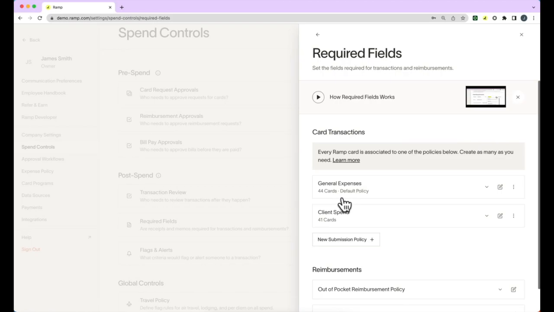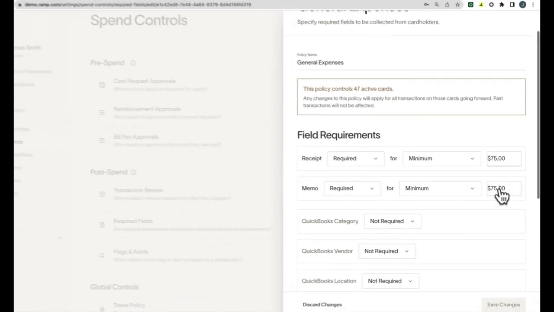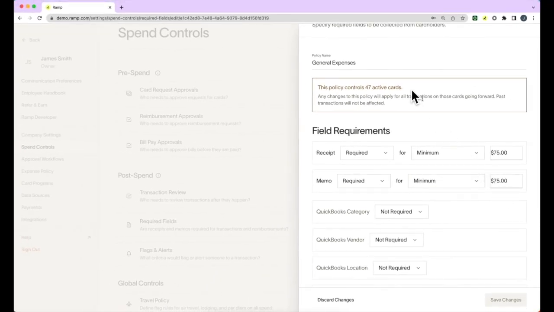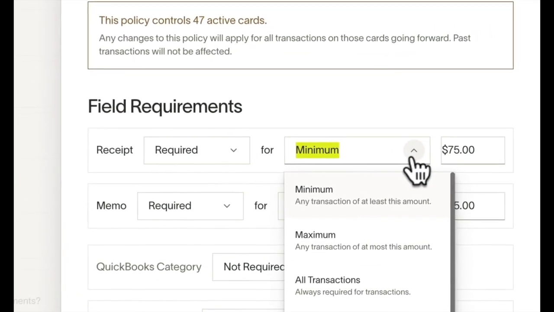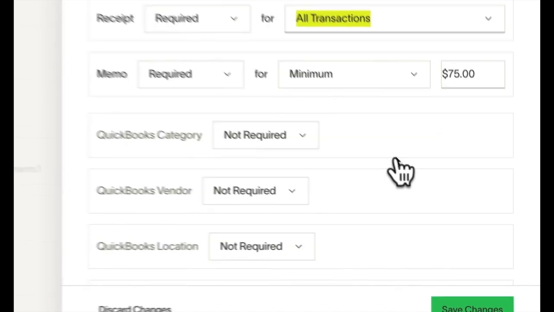You'll notice that you will be able to indicate a default policy. Looking at the general expenses policy, you can see how many cards currently fall under that policy and which pieces of information are required post-transaction. For example, if you would like to require receipts for all transactions, you can click into where it says receipt required for minimum, select the dropdown, and select all transactions.